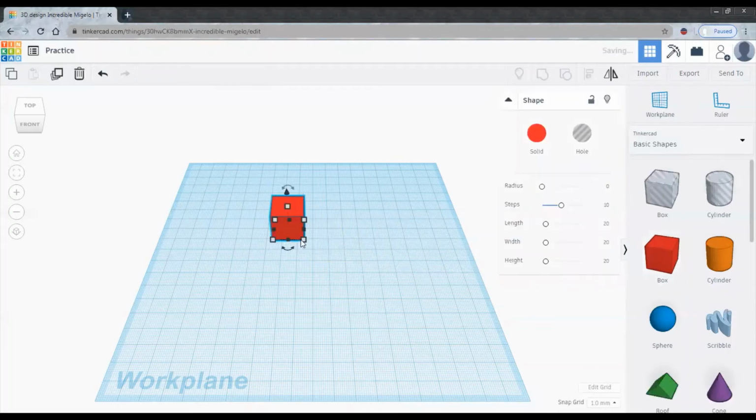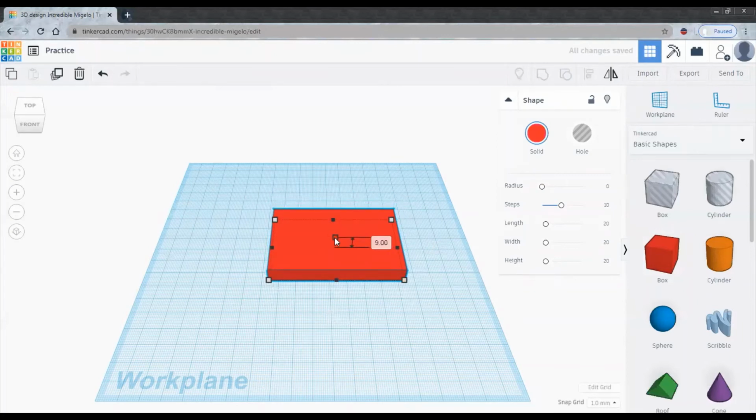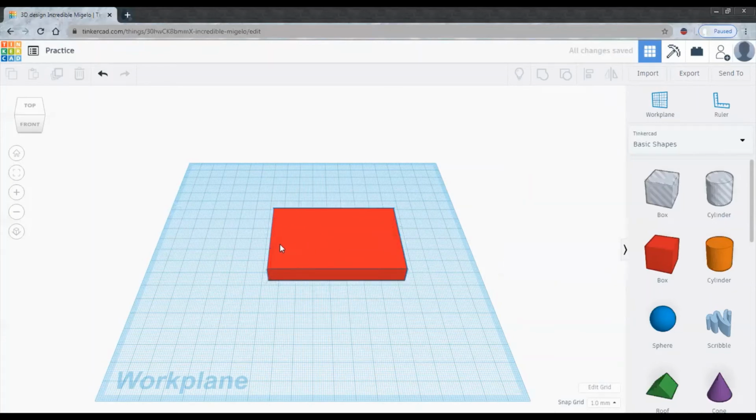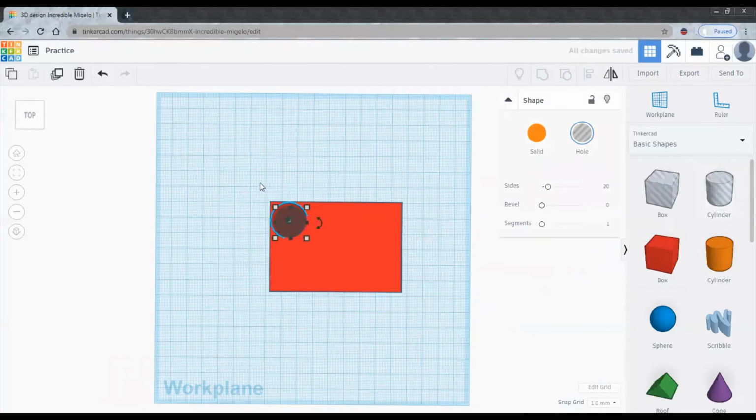We'll start with a solid box, and then we'll flatten it down to about 10 millimeters thick. You add a pair of cylindrical holes and combine them with your existing box, you can make the finger holes.